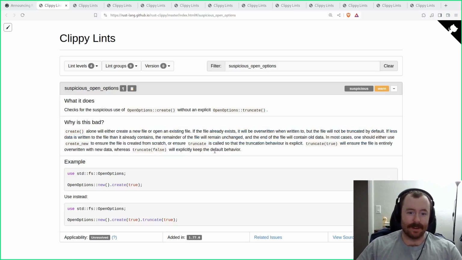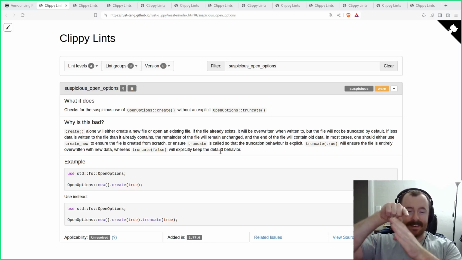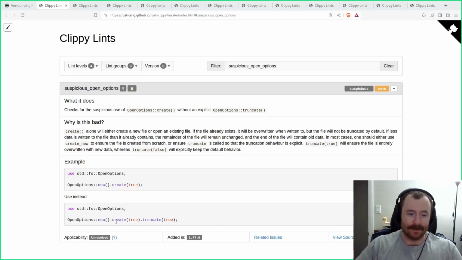What they go on to describe here is that if you call open and you don't add the truncate option, that basically opens an existing file at the beginning of the file. And if you don't ask it to truncate, all of the original data stays in the file and you start writing here. So if you finish writing before you reach the end of the existing file, the data to the end of the previous file is still there. So if you're going to be calling OpenOptions::new().create(true), you definitely want to include truncate in almost all cases. So this is a nice new warning in Clippy.